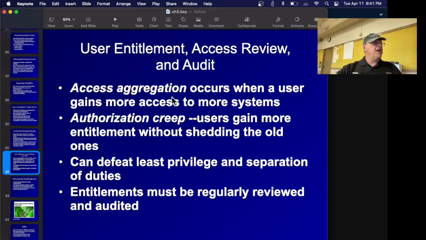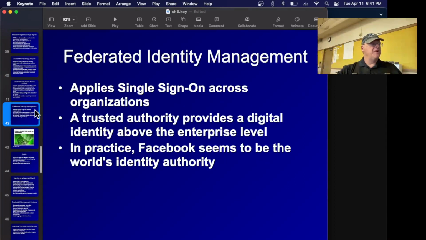All right, so access aggregation is what I just described, where the longer you've been at a company, you just have more and more access to things. Authorization creep is similar, where you gain more entitlement without shedding the old ones. And this, of course, can result in defeating security principles like least privilege and separation of duties, where you have the ability to act in several different roles. So you're supposed to audit these things, audit what people are allowed to do, and see if people have privileges that they don't need anymore.